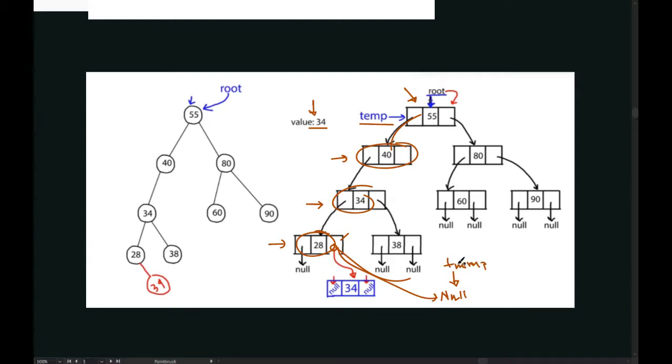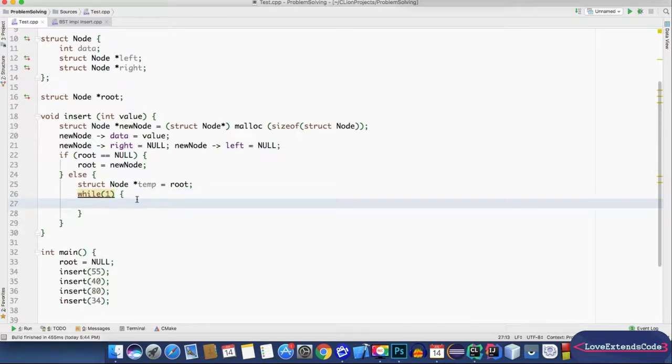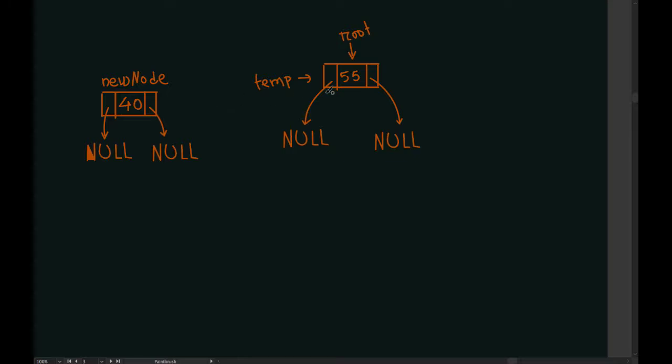So when the value of the variable temp becomes null, that's when we'll realize that we can now insert the value, or insert the node. For that reason I'll take an infinite loop, and this loop will break whenever the value of temp becomes null. Now this is the graph that we have currently got.